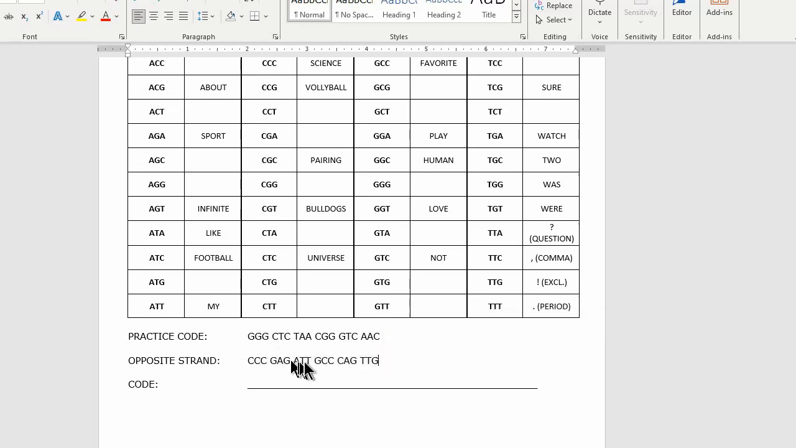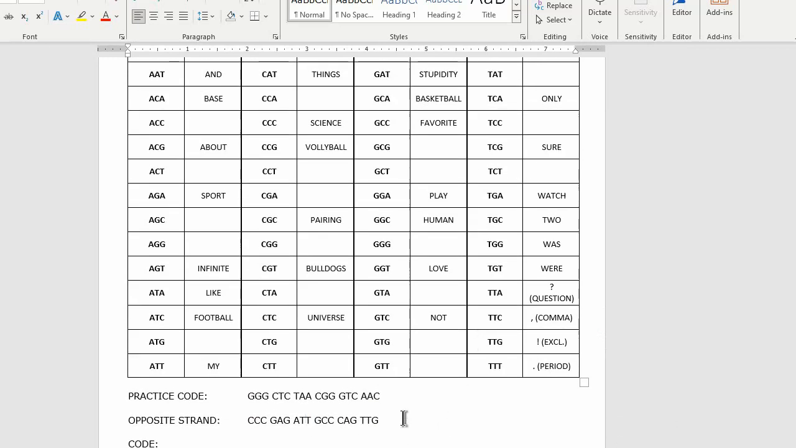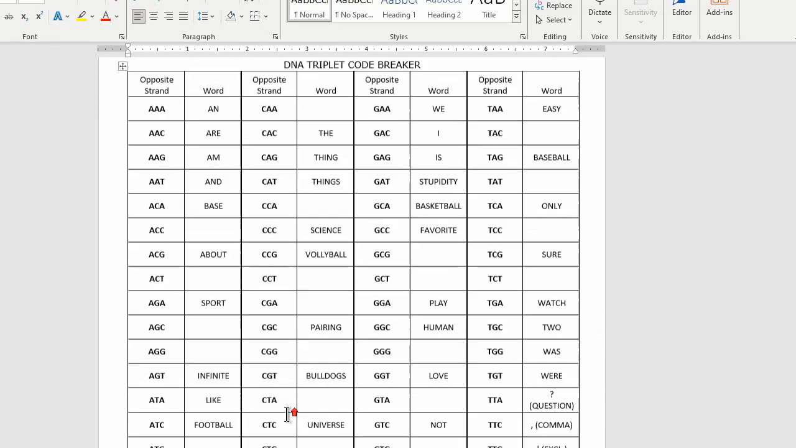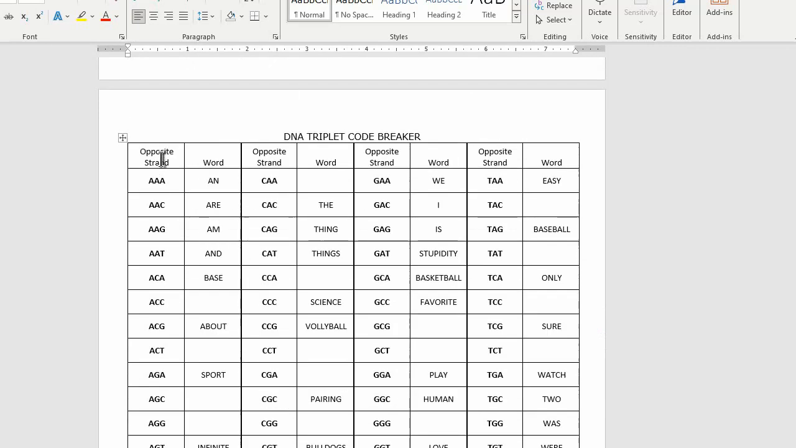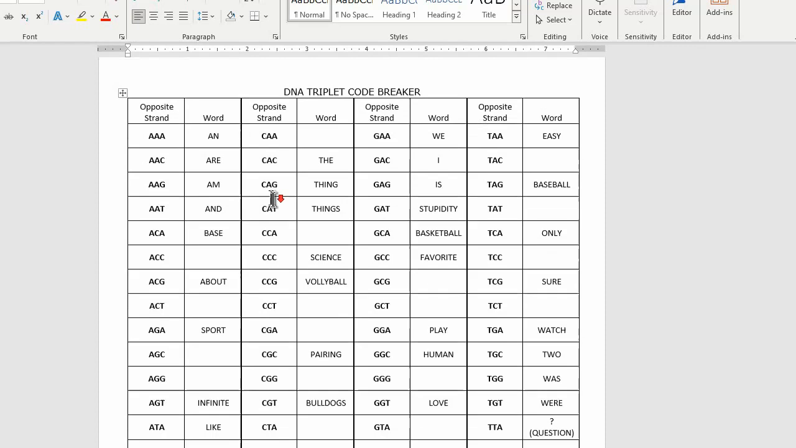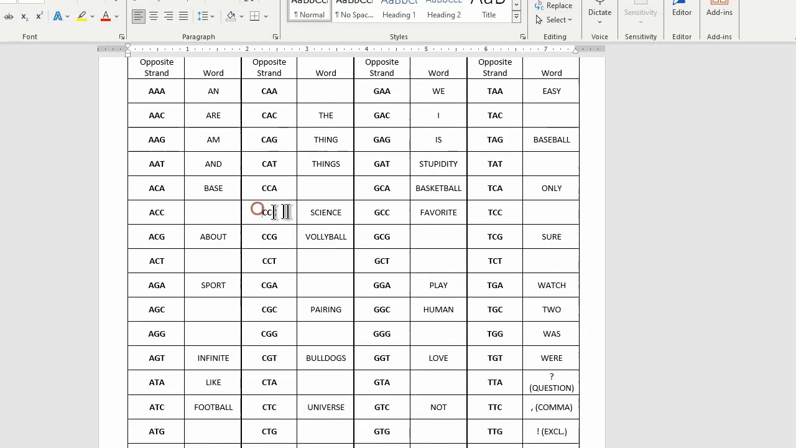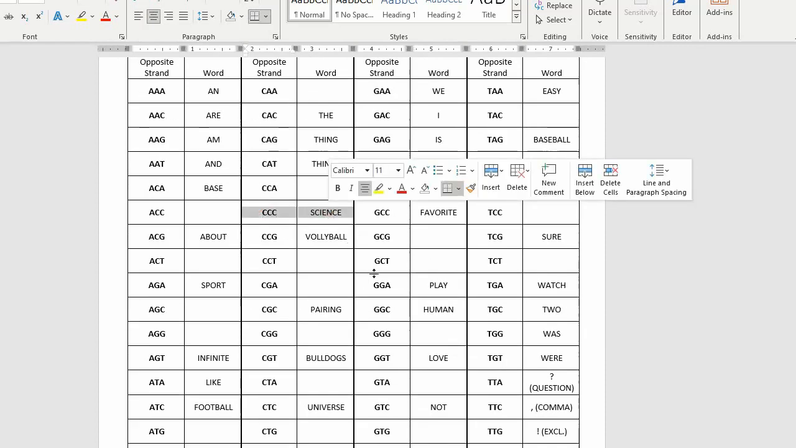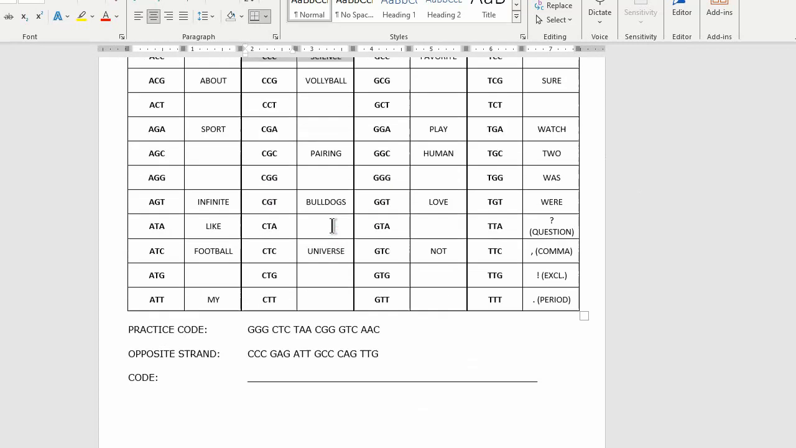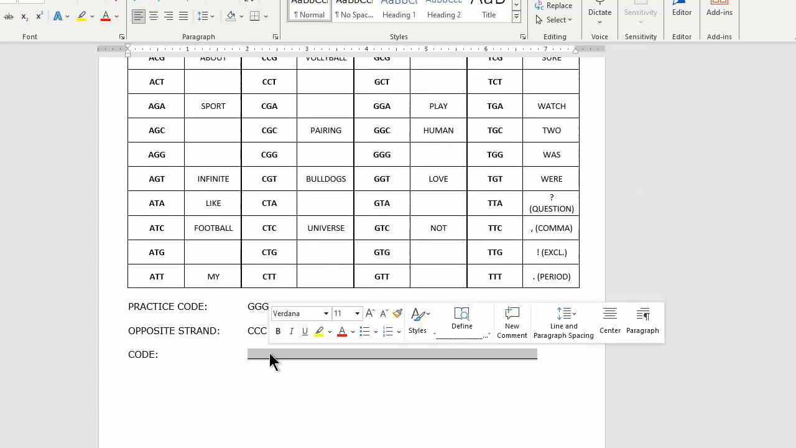Now we're going to take our opposite strand of DNA and go up into here and decode it. So we look up CCC. Notice the columns. I have everything that starts with A in this column, everything that starts with C, then everything that starts with G, and everything that starts with T. So CCC is going to be in this first column here. We've got to find where CCC is, and CCC is right there. And so the decoding, that first word, is the word science.